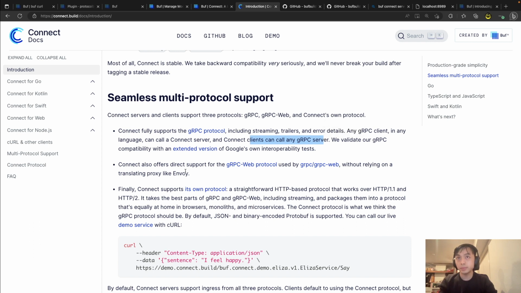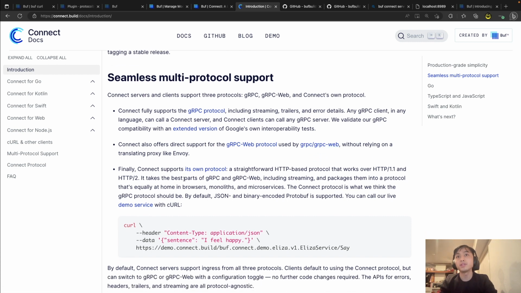Second, it has support out of the box for the gRPC-Web protocol used by gRPC-Web without relying on a translating proxy like Envoy. And finally, Connect supports its own protocol. It's a straightforward HTTP-based protocol that works over HTTP 1.1 and HTTP 2.